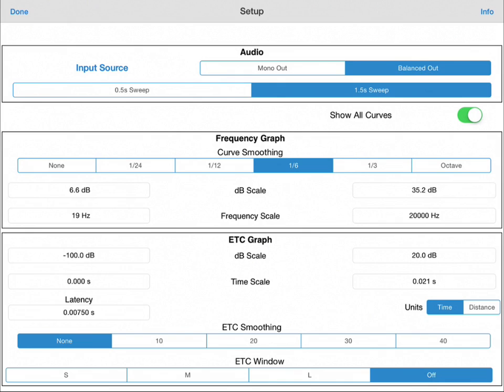Now we are ready to take a measurement. Tap the 1 test number and position the microphone in the close microphone configuration. Now tap Measure.